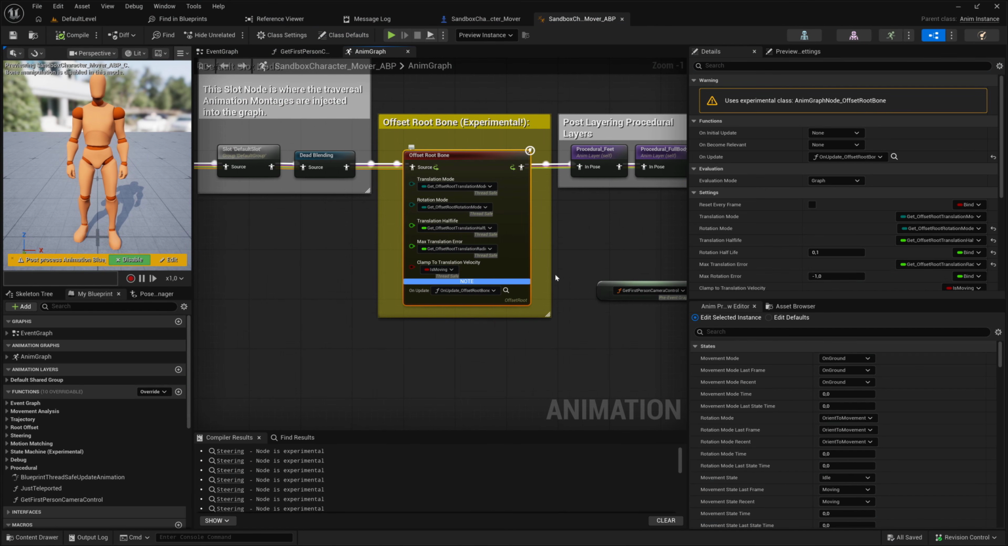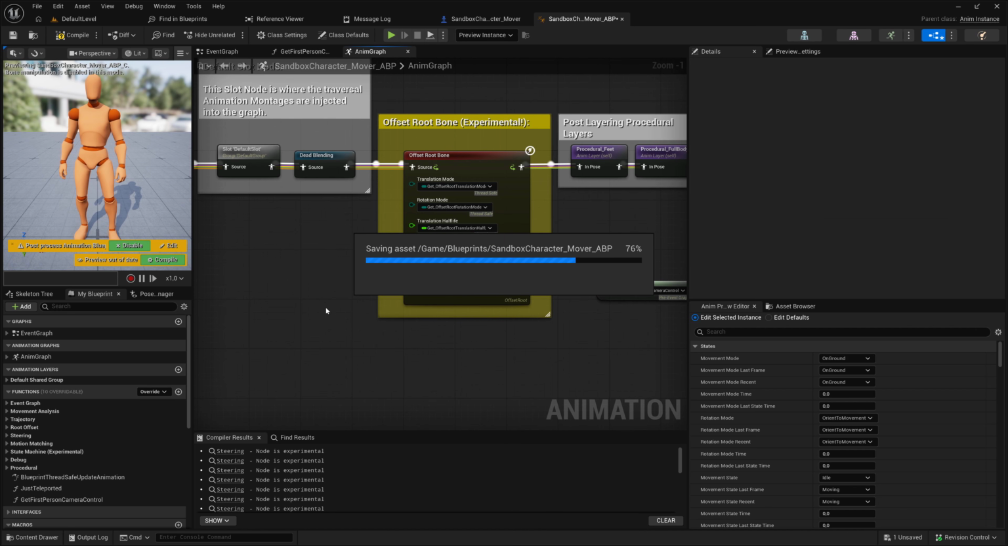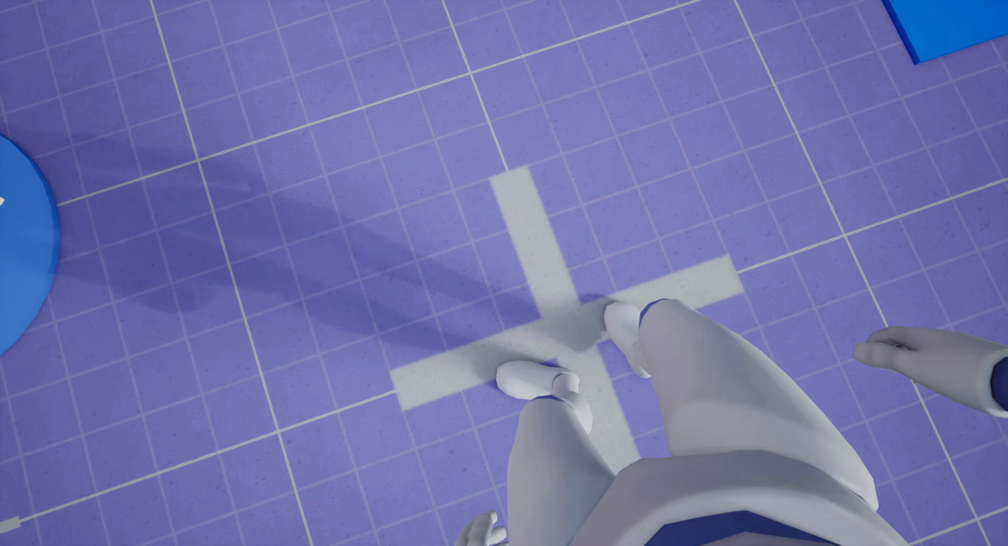In the ABP, select Offset Root Bone. Set max rotation error to 90, so that the body can never be more than 90 degrees out of sync with the camera. Now the body turns to follow the camera even when you move fast.